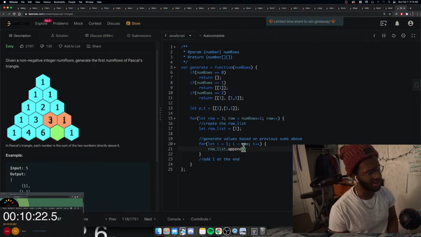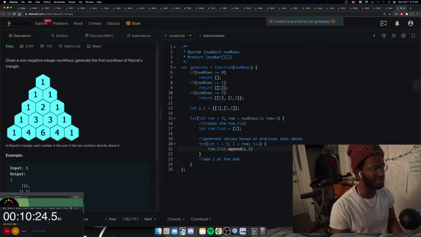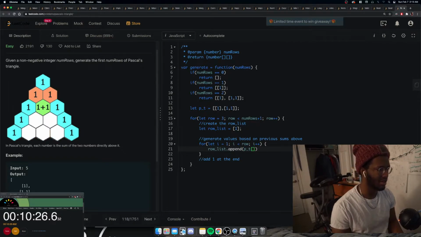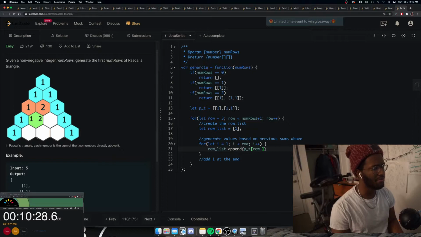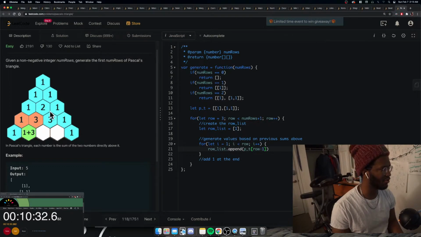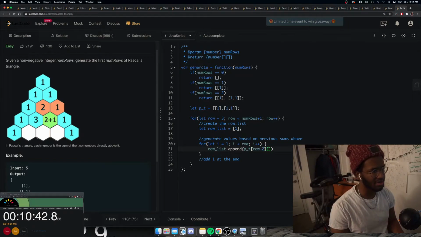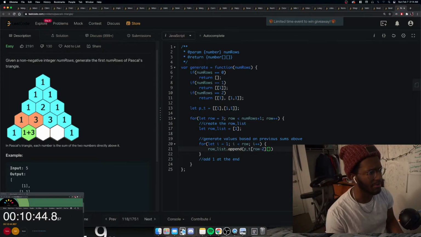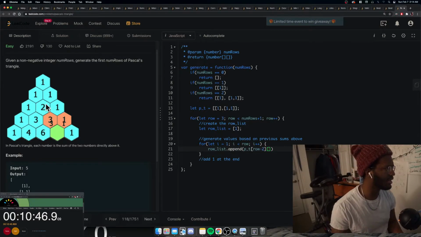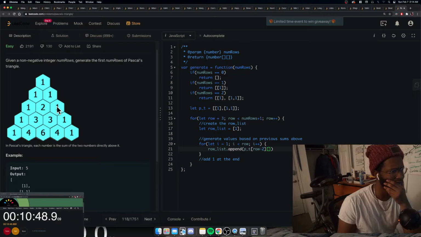And so what's cool is what we can do is say pt sub row minus 1, I believe, because let's just say we're in the third row, which is index 2. So we want to get this value right here, which is going to be 1. So we actually have to do row minus 2, sub the index right above it. And so we can do i.